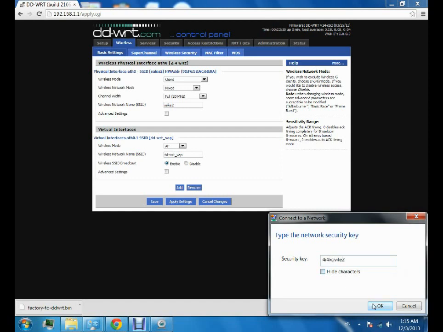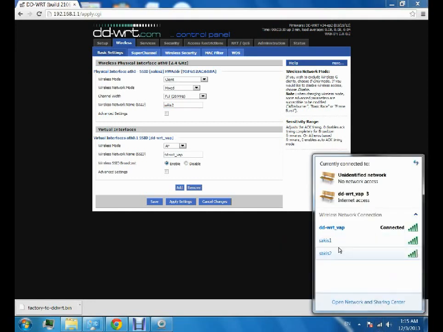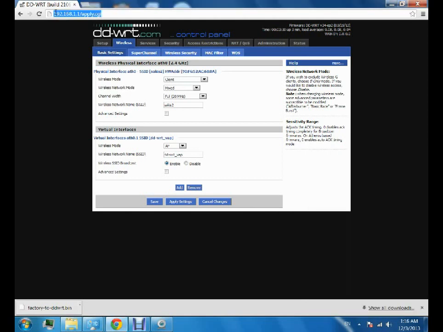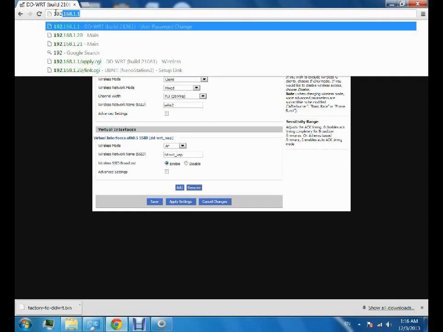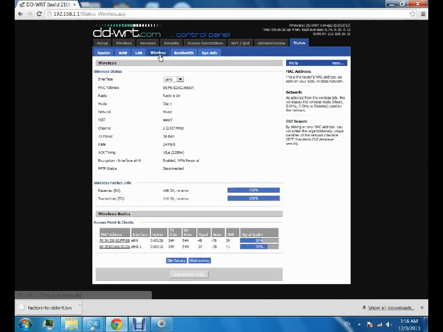Okay, let's see now. Okay, job done. We are connected, then we have internet access. Just let's go back to the router to show you something. We go status, wireless, and you can see here that you're connected to your network and also the virtual interface is working.